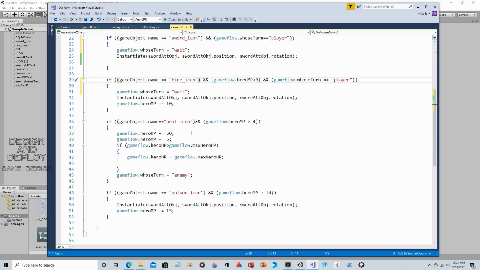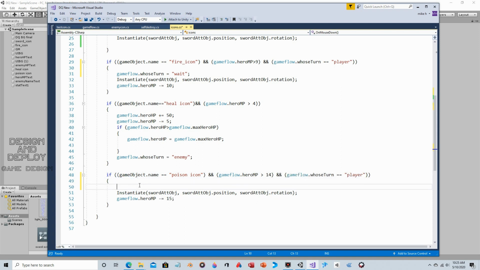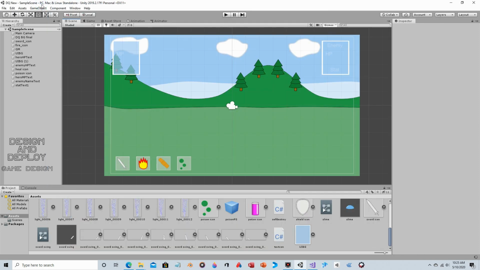Heal, we worked a little bit differently. And poison, we should be able to do this with as well. So let's just put this in here. And now this will be also wait. I should go back at some point and have heal work like everything else, have like an animation play. That way it's standardized. And now we just run it.